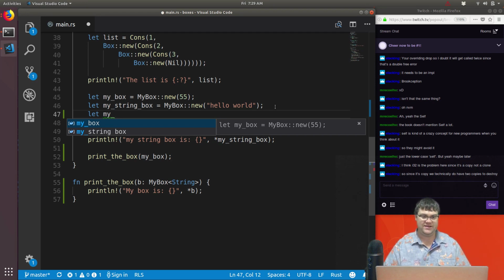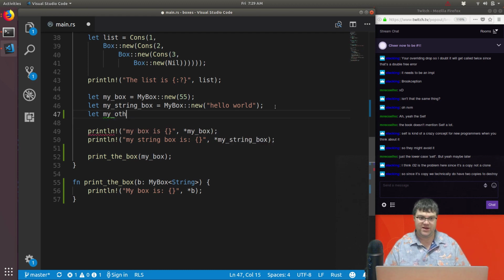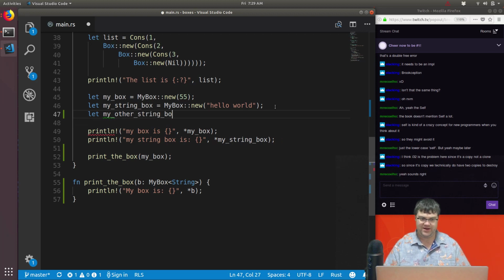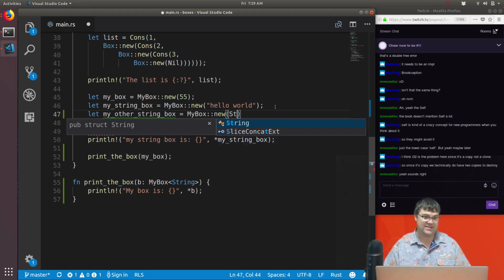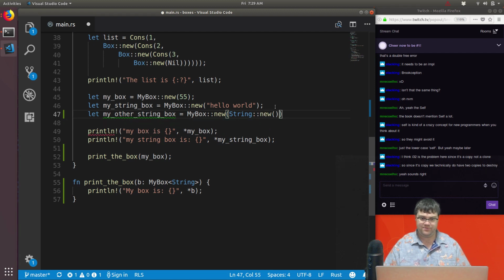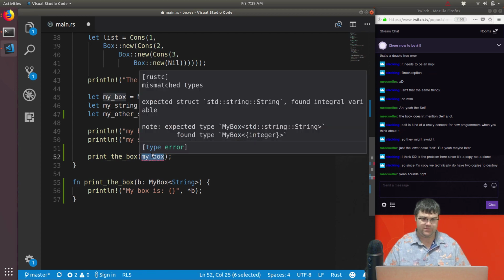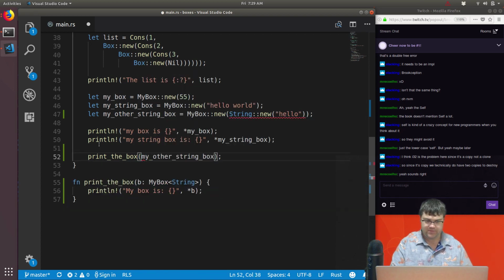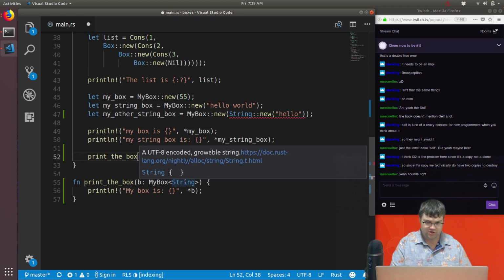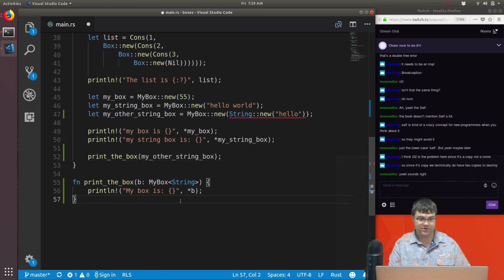Okay, so how about another string box, other string box equals MyBox new, and in this case we'll do String new and then hello. I'll just do hello, and we'll pass this one into here, my other string box. This of course should work with that. We'll dereference and print it out.